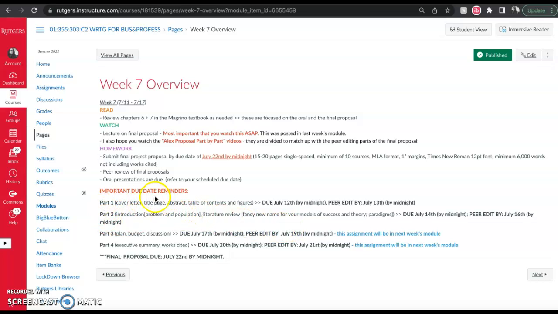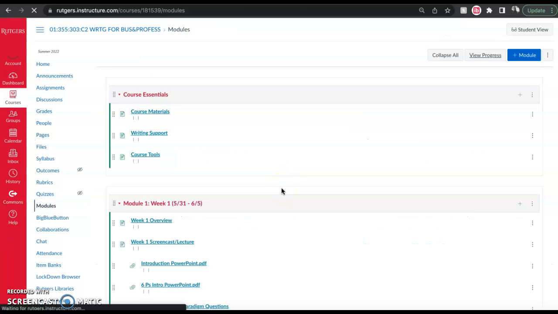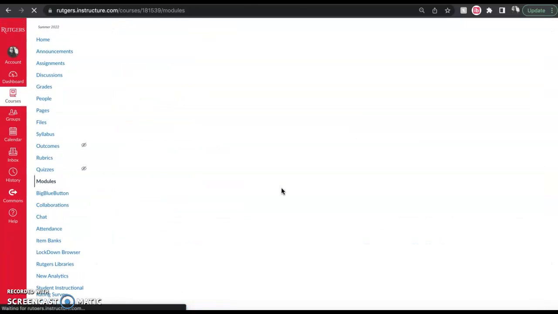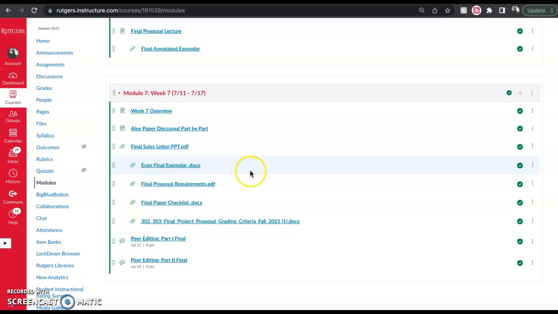Those are our 2 major peer editing pieces this week, and next week we will have 2 others. So you can see I've posted all of those due dates for you. The last day of our summer session is the 22nd, and that's when your paper will be due. Going back to our modules, I just want to show you an example of the peer editing. But you can see here, I'm not going to go through everything with you. This is where I've posted all 4 videos of those 4 parts of Alex's paper. So hopefully you find that helpful.